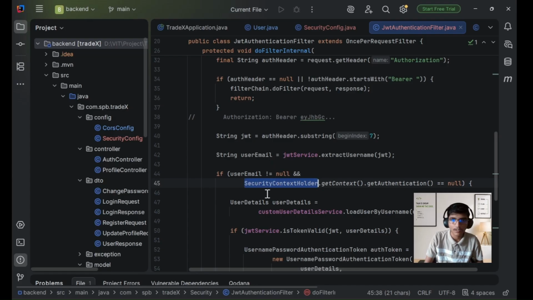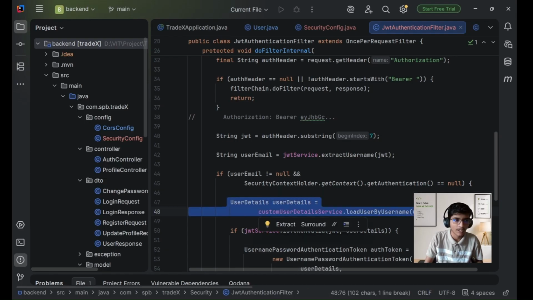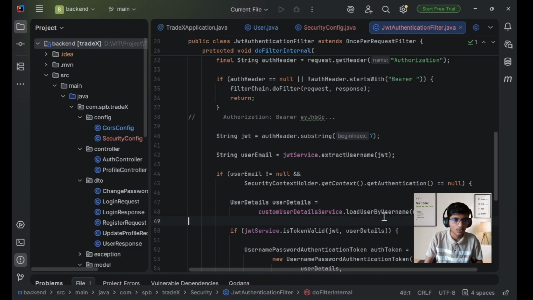So basically, the security context holder stores the authentication information for the current request. So if authentication already exists, we don't authenticate the same request again. So it holds the context. If both these conditions are true, we load the user details. So we have loaded the user details with this custom user details service, loadUserByUsername. Okay.